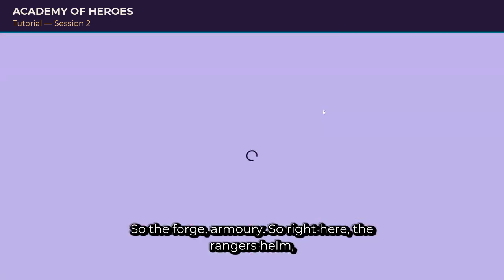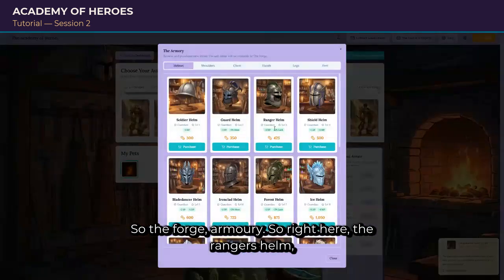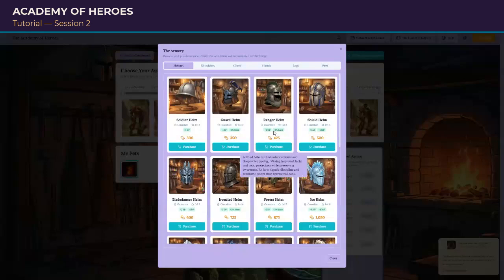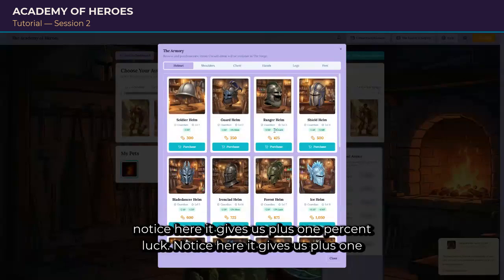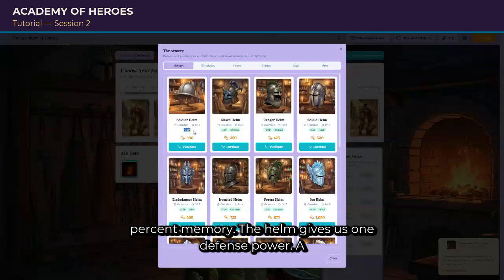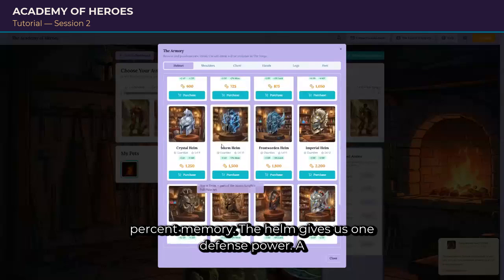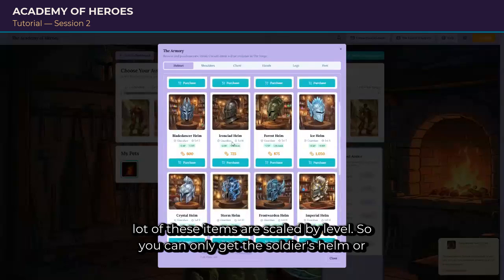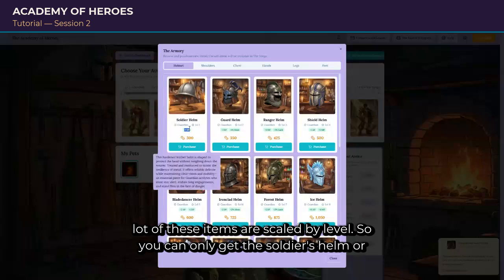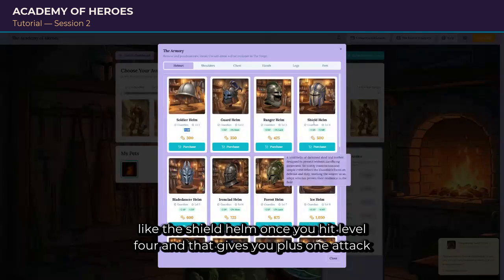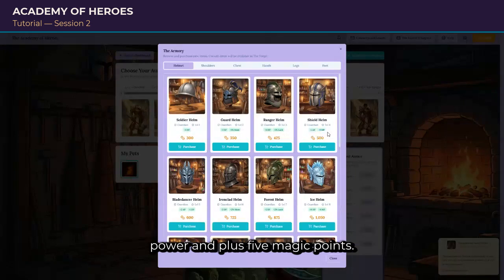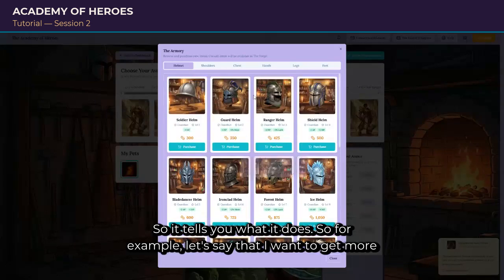So the Forge, Armory. So right here, the Ranger's Helm. Notice here it gives us plus 1% luck. Notice here it gives us plus 1% memory. The helm gives us 1 defense power. A lot of these items are scaled by level. So you can only get the soldier's helm or the shield helm once you hit level 4, and that gives you +1 attack power and +5 magic points. So it tells you what it does.